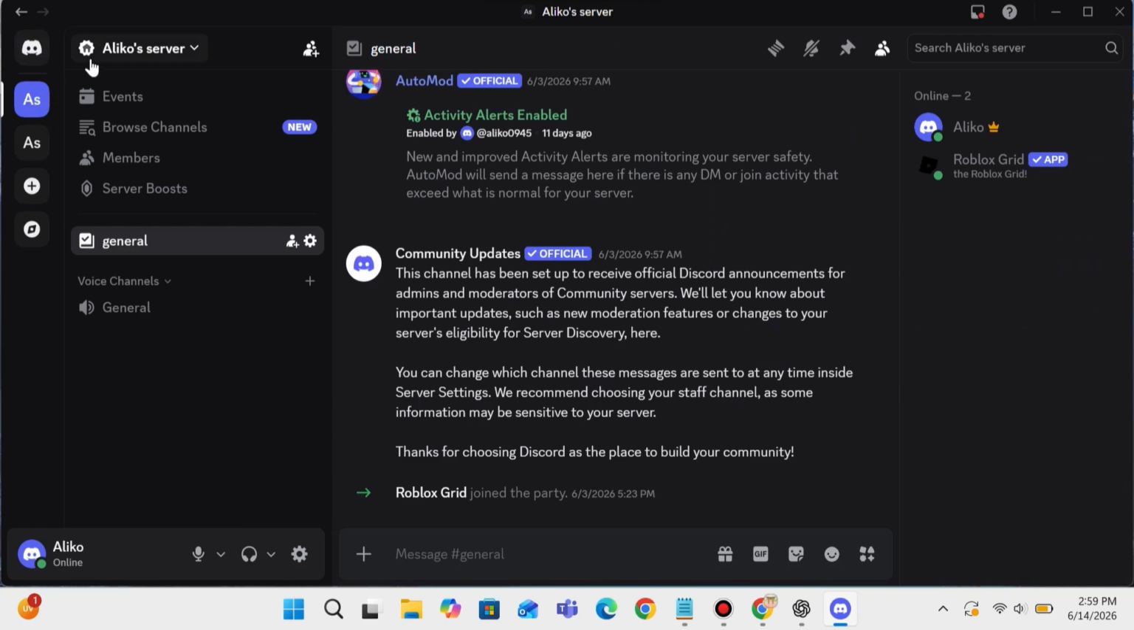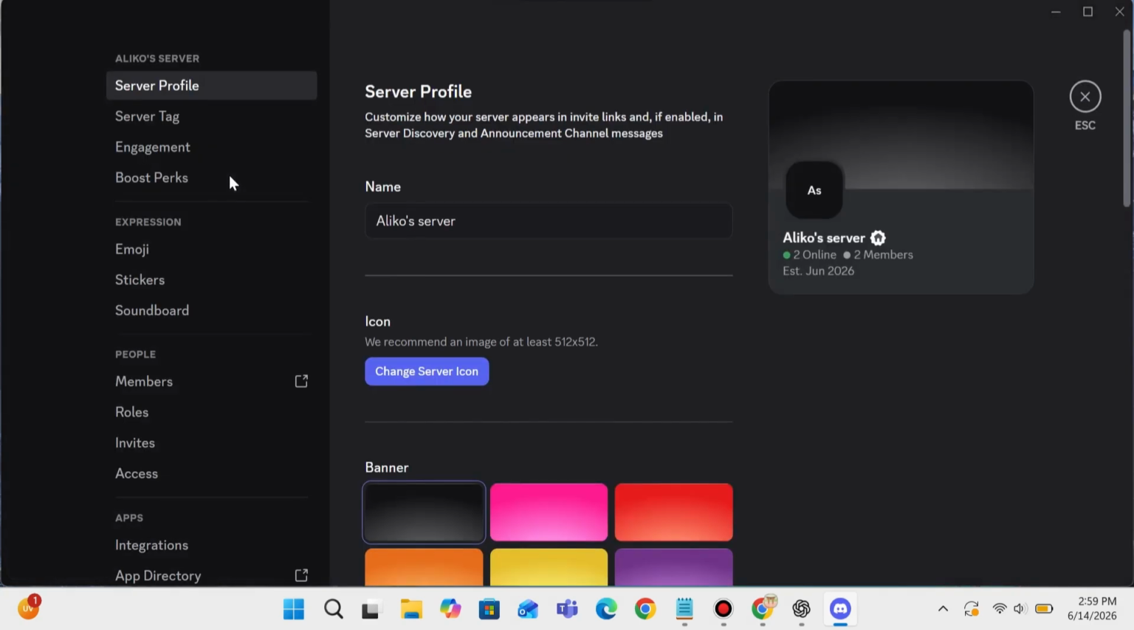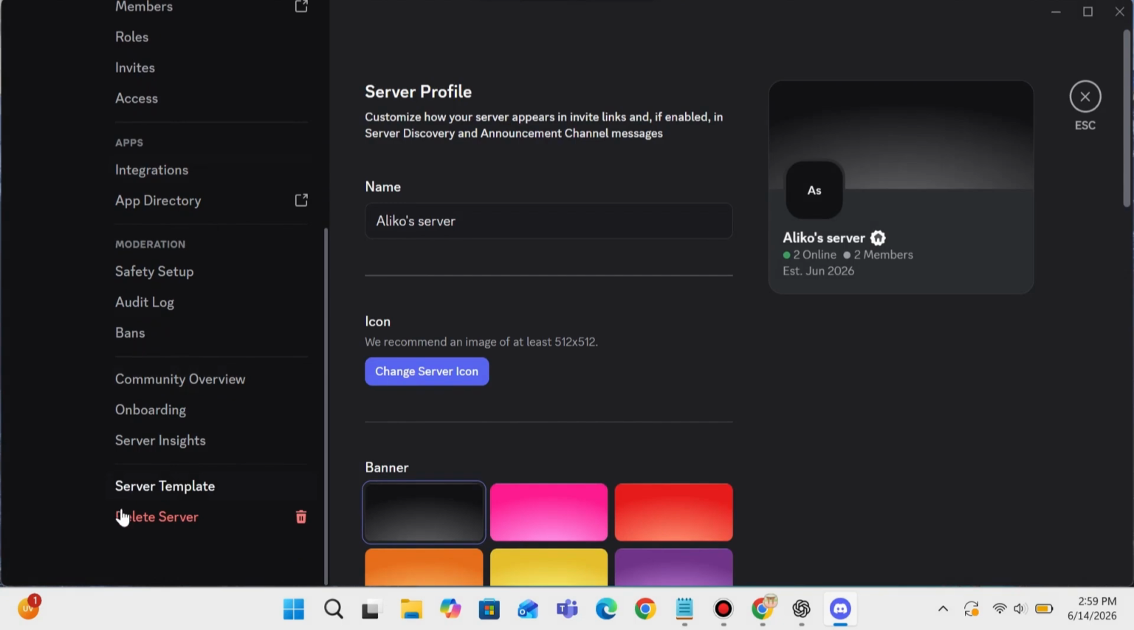Next, click the server name at the top left corner of the Discord window. A drop-down menu will appear. From the menu, select Server Settings. In the Server Settings menu, scroll down through the options on the left-hand side. At the bottom of the menu, click Delete Server.